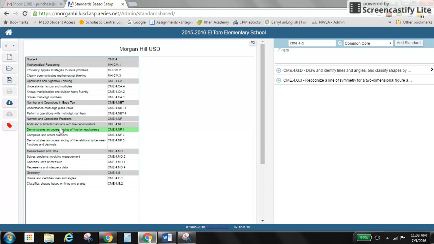Everything's the way I want it shaded. Oh, I noticed this one is shaded when it's not one of my titles. So I'm going to right click on it and unshade it. And this is creating my template right here.